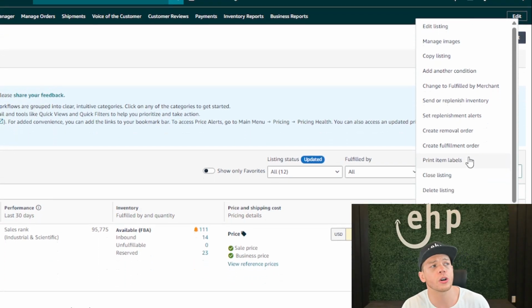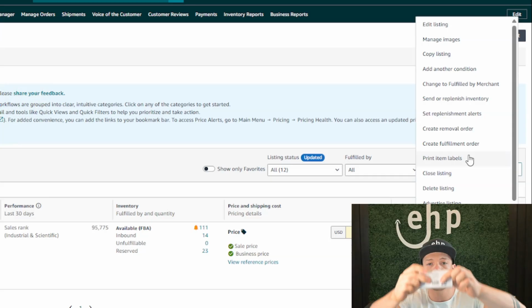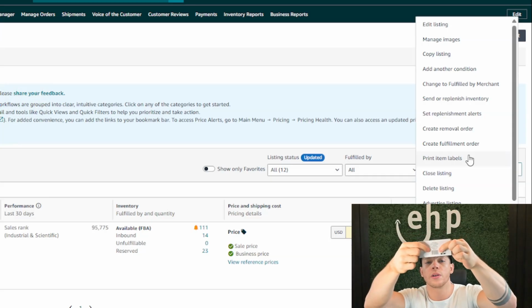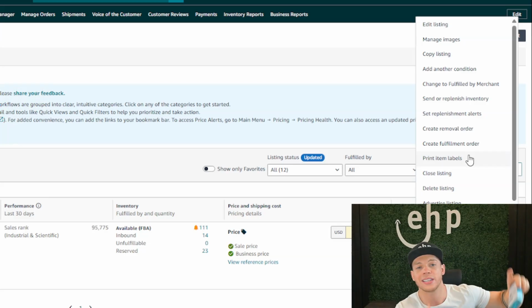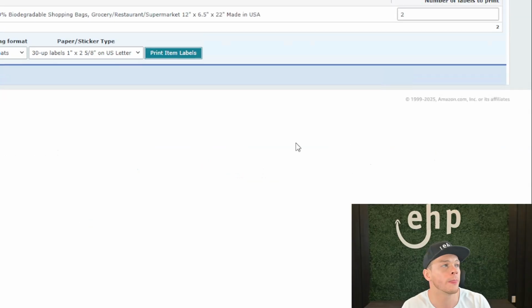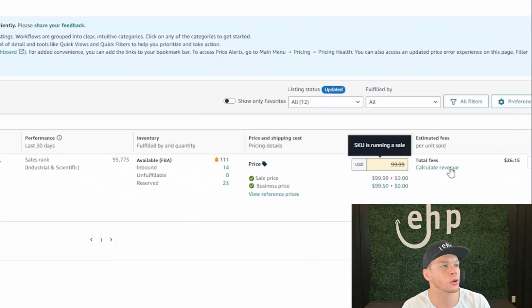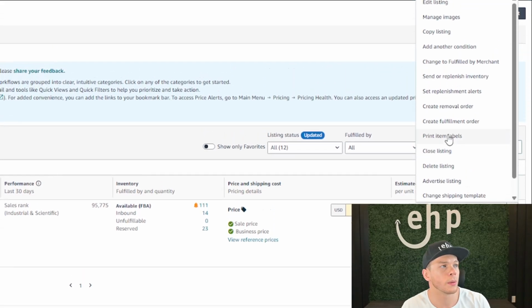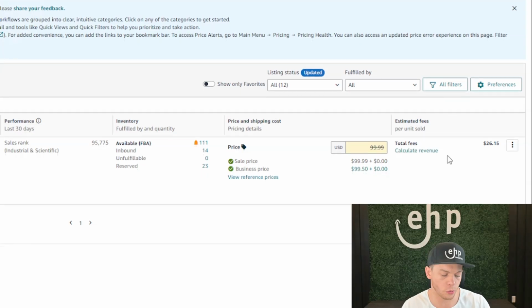And the first thing you're going to do is print the item labels. The item labels are pretty much the barcodes that are going to be on your units, and Amazon needs those because once they get it, they have to scan it in. So you need to have those barcodes on. To get those barcodes, I'm going to go back really quick: you're going to click print item labels, and get those barcodes ready to go.